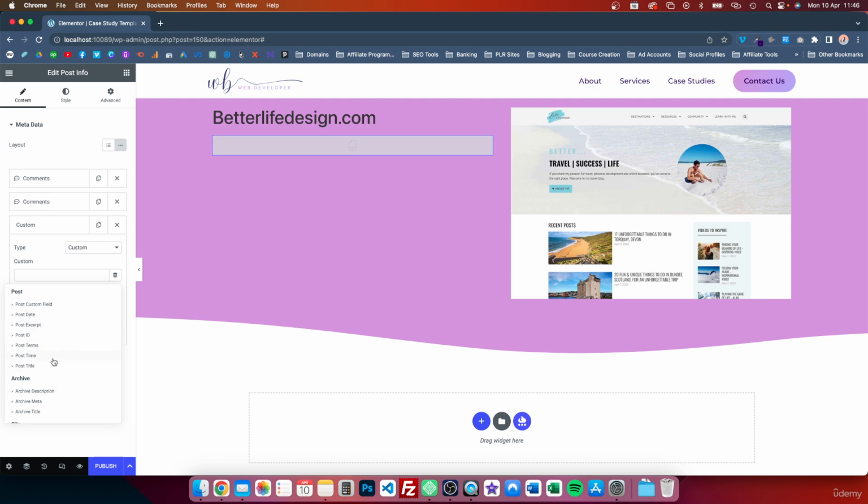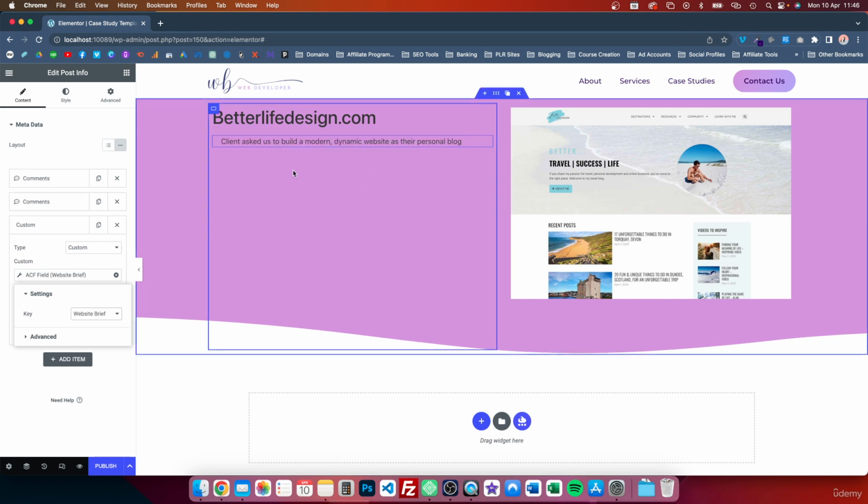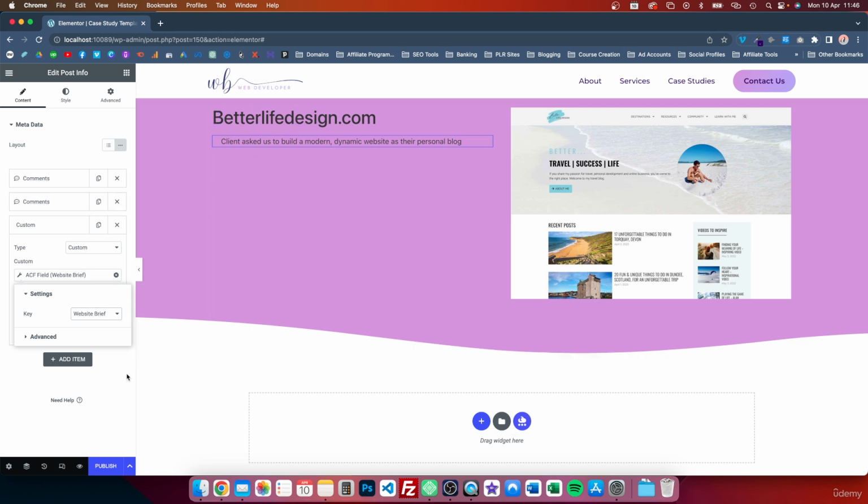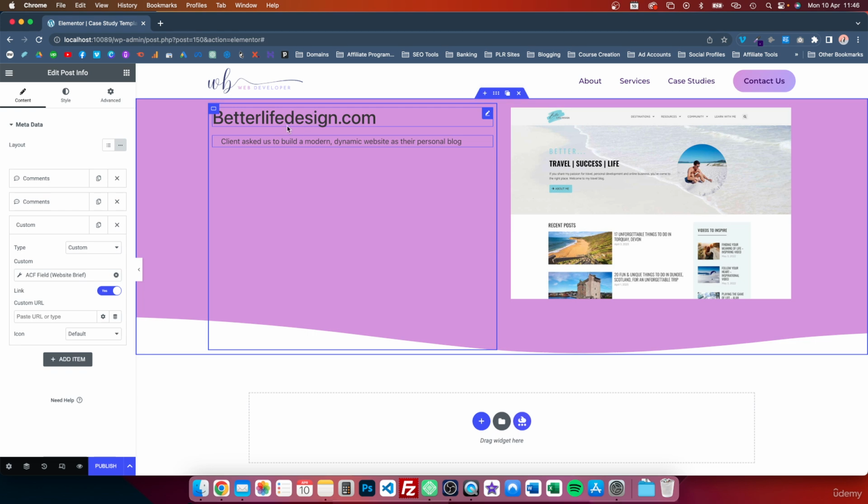And what are we looking for here? So here, if we come down to ACF, we can see that we have this ACF field. And now if we select that again, we can select which of those fields we want to inject. So here we want to use the website brief. I'm thinking the website brief might look good underneath the title there. So that would be absolutely fine. Now this is going to inject the title brief. So at the minute we have the title, we have the brief, and we have the featured image.